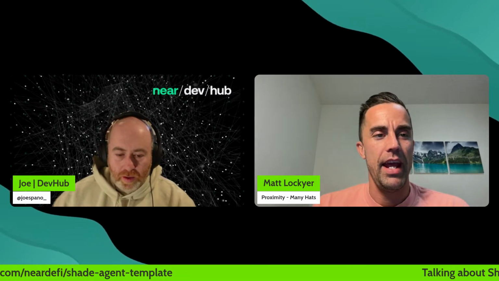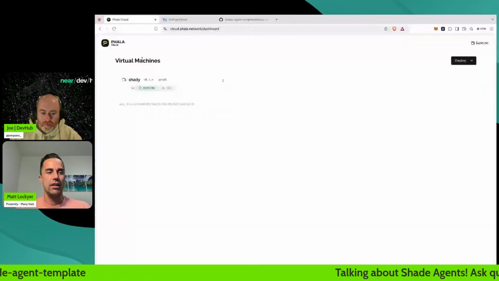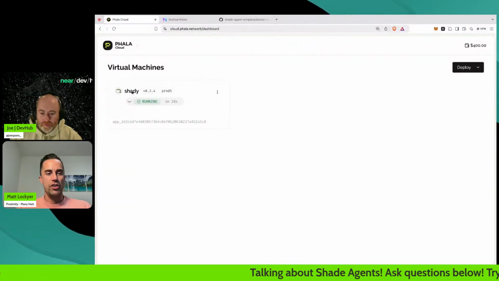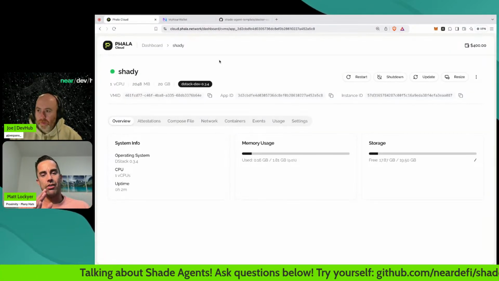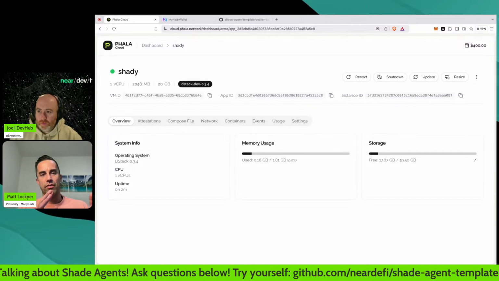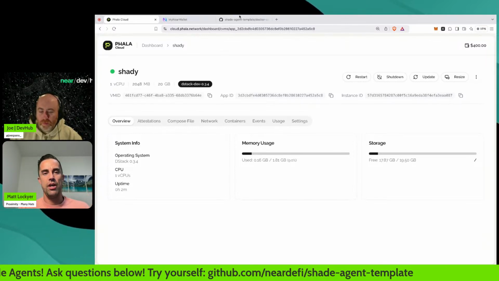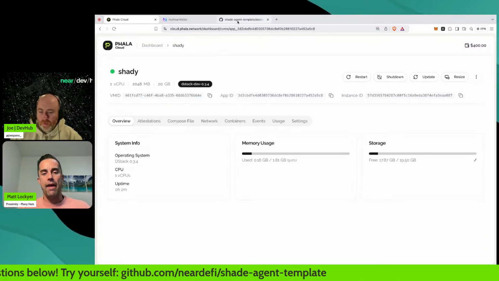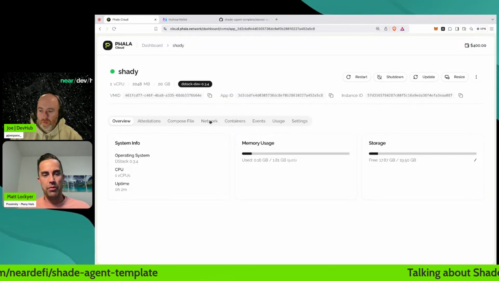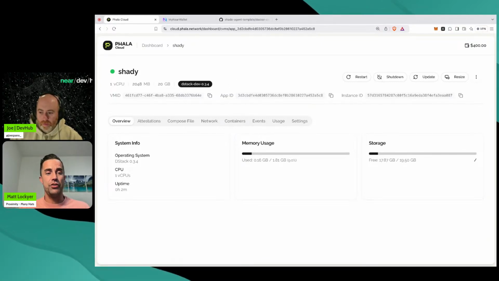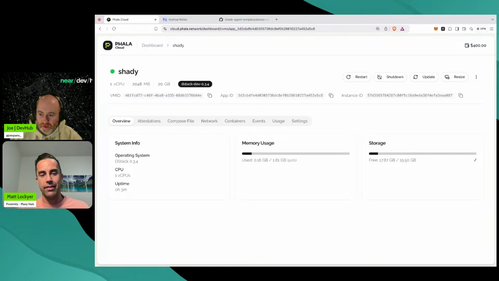If we look at Phala Cloud here, I've got Shady running. Basically, all I did was use the Docker YAML from the Shade Agent template repo, and then we just deployed on Phala, and it was pretty easy. It's very fast too. I'm not making excuses for Phala. It's lightning quick. They boot up these agents in less than a minute.